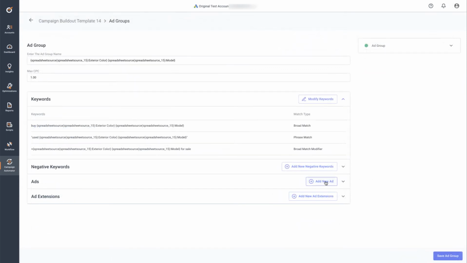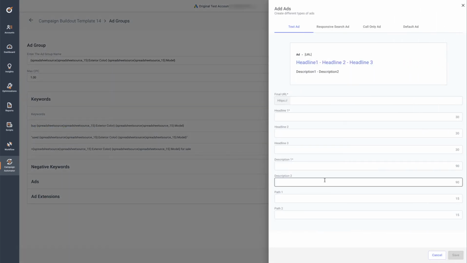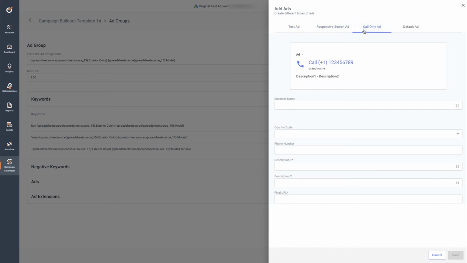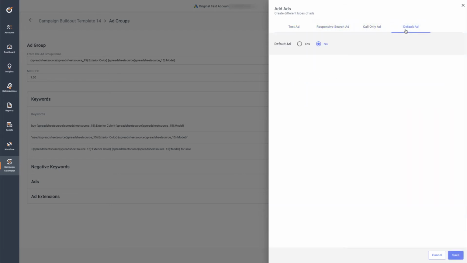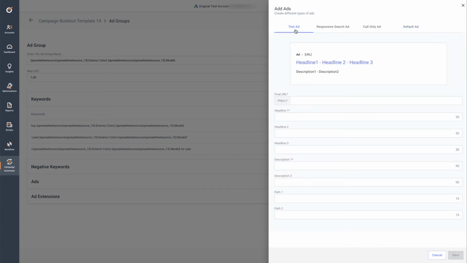Now let's go set up some ads for these ad groups. So you can see we support text ads, responsive search ads, call-only ads, as well as a default ad. The default ad is helpful because sometimes your dynamically generated text ads or other ads may exceed the character guidelines from Google and hence be disapproved. When you have a default ad that's not using as many dynamic insertions, it makes it more certain that you will have some ads to run that will not be disapproved by Google.